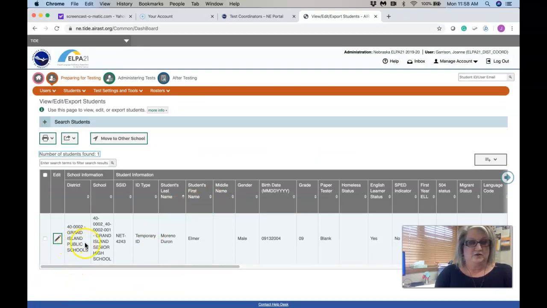And here you see we've got a student, and it's Elmer Moreno Duran, and he has a temporary ID, and there is his temporary ID, NET-4243. Now before you can do anything with this ID, you have to click on this button to select the student. Now he's the only student. Sometimes you'll have multiple students, but you're going to click on Select Student, and then you're going to click on this pen, and that puts you into edit mode.